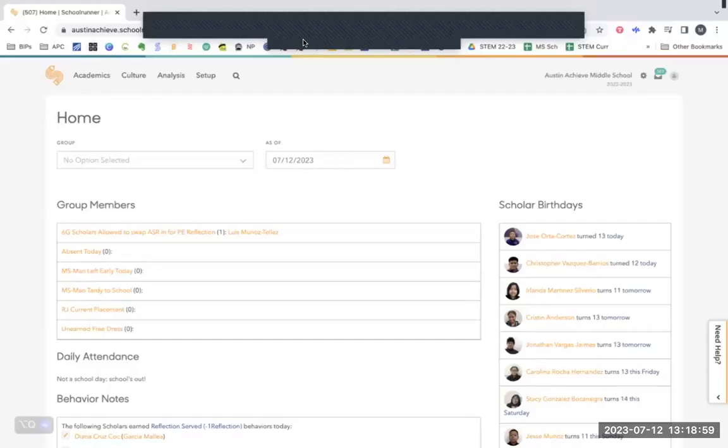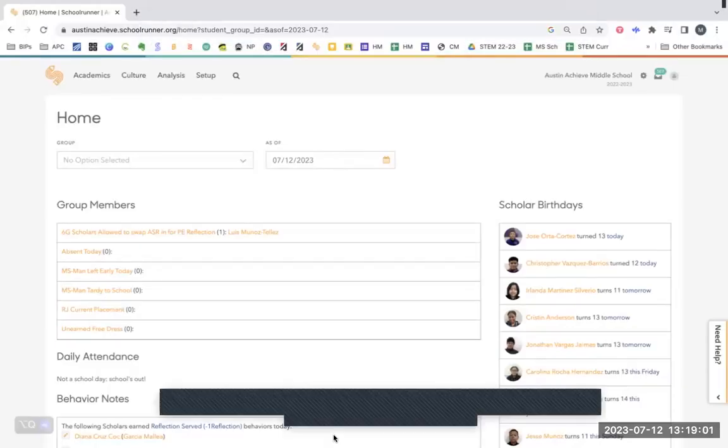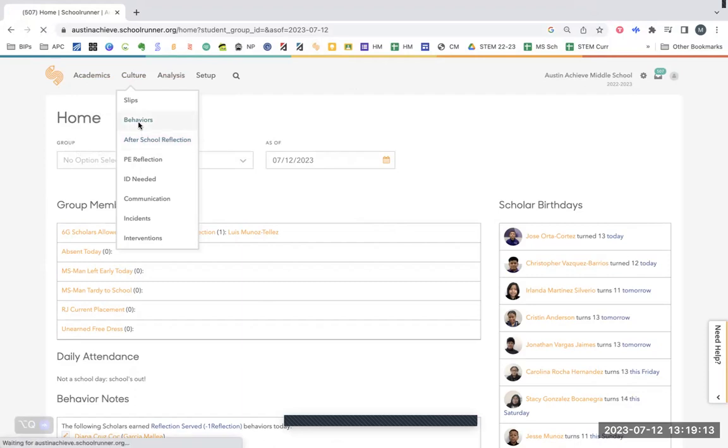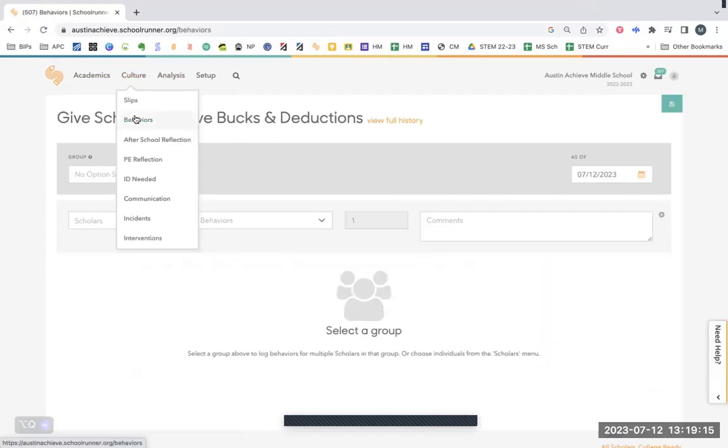All right, y'all. First things first, this is for logging behaviors in School Runner. This can be for a single student or a group of students. We would first click on our School Runner link. Next, we would go over to behaviors, culture and behavior, excuse me.